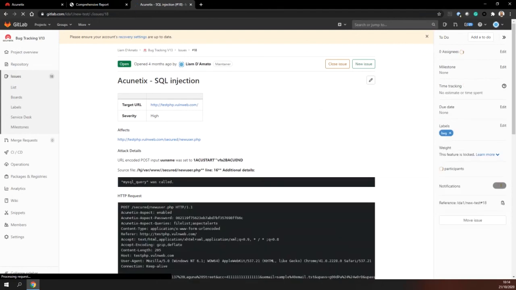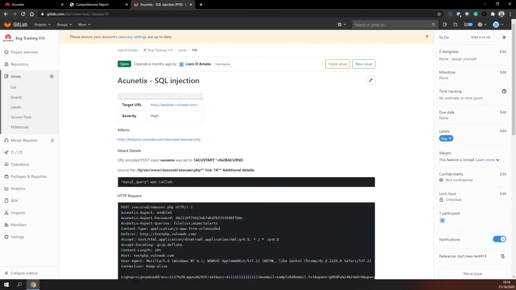So from GitLab, we'll have all the info available of the vulnerability name, target URL, and its severity.